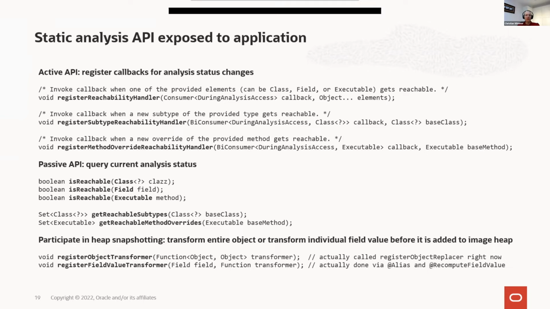That's a very important feature for frameworks, because frameworks like Micronaut and Quarkus are pretty big. And you don't want to initialize your whole framework all the time. You only want to initialize the parts of the framework that an actual application really uses. And using these callbacks and these query methods, you can do that.